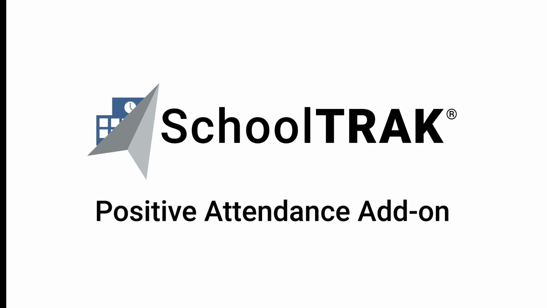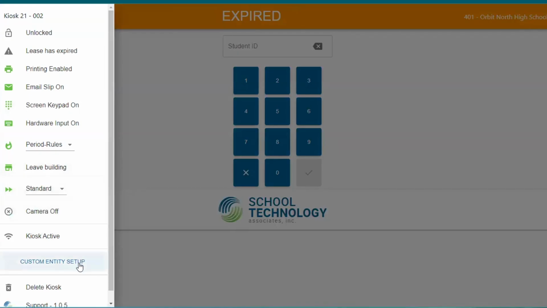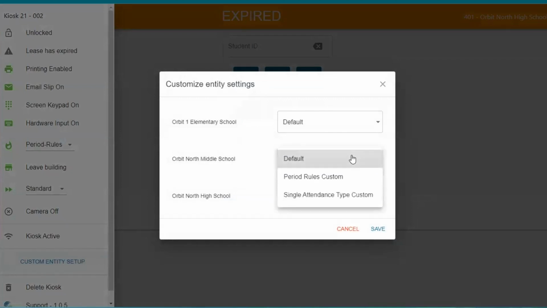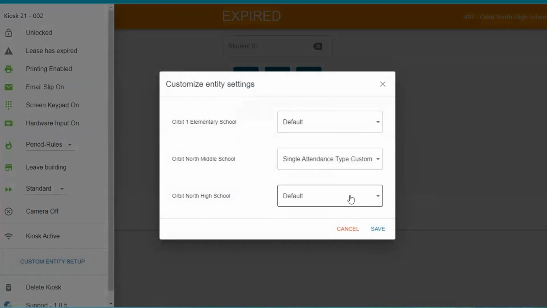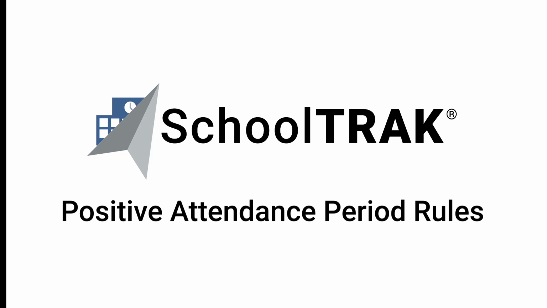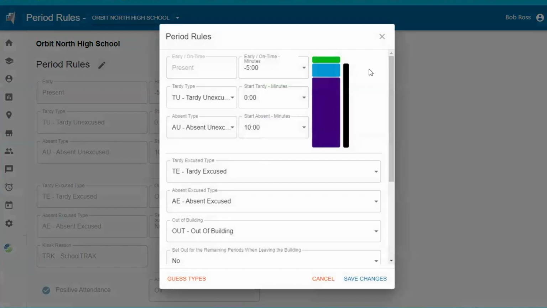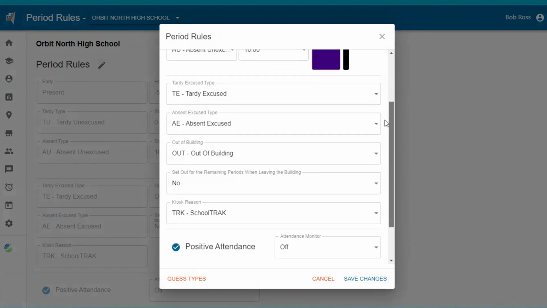Now, let's take a look at SchoolTRAK with the Positive Attendance add-on module. With positive attendance, you can also track present attendance along with tardies and absences, adding more information and features. With positive attendance, you have an additional customization when setting up a kiosk with the custom entity setup. Within the period rules, you receive an additional threshold with present, along with further customization with reason codes.